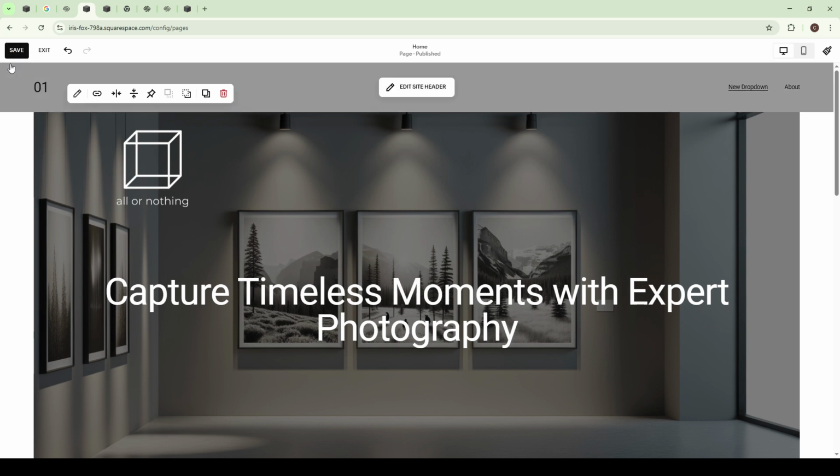And there you have it, a step-by-step guide to uploading images in Squarespace. By following these instructions, you'll be able to enhance your website's visual appeal in no time.